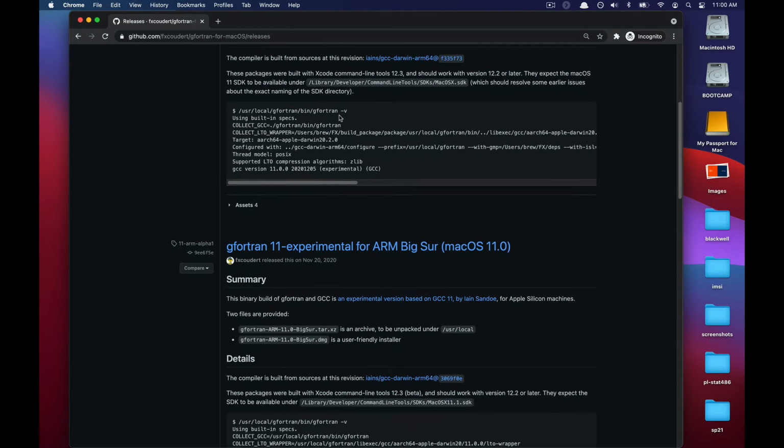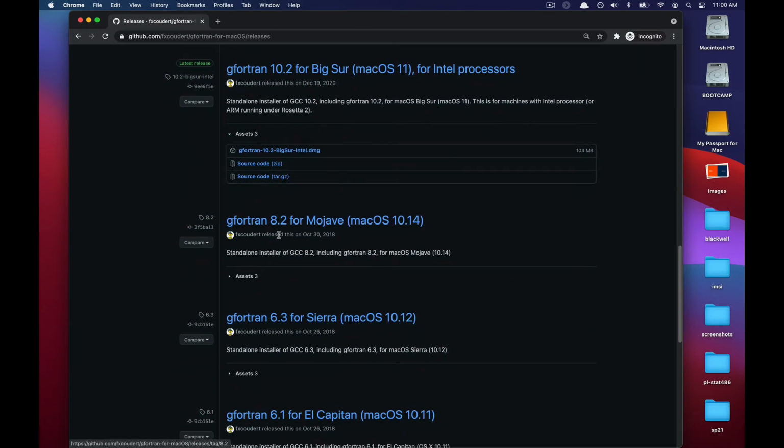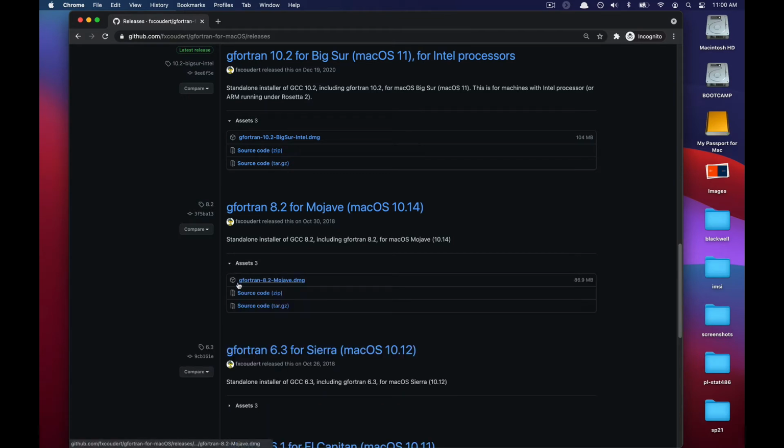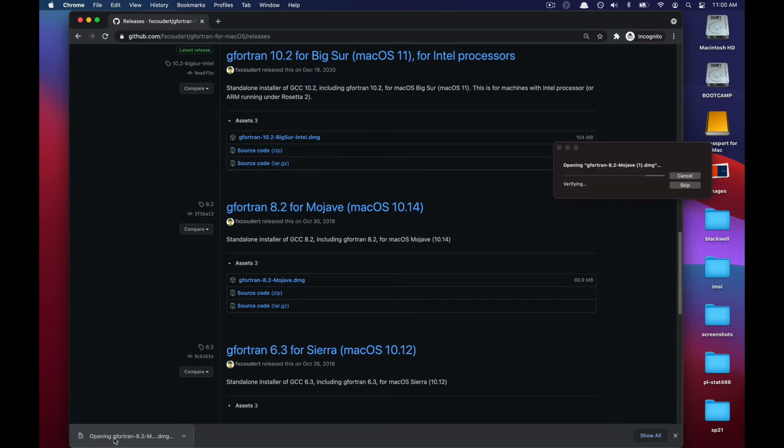So we're going to slowly start to scroll down until we get to where we see this gfortran 8.2 for Mojave. If we go ahead and press the Assets dropdown, we can see gfortran-8.2-mojave.dmg. If we go ahead and select that, an installer will slowly start to download in the lower left corner. Once the installer is done downloading, we're going to go ahead and open it by double-clicking or single-clicking.